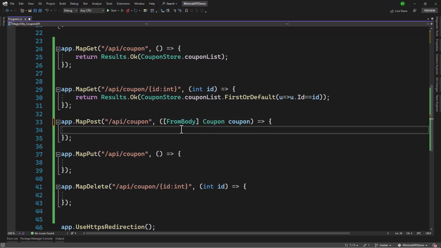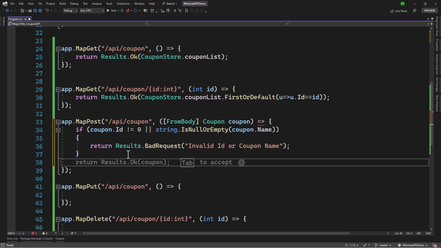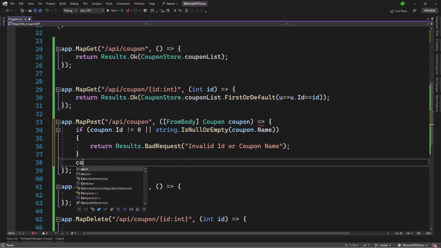Then before we create, we typically have some validation. We will add a validation here that if the coupon ID is not 0 or if the coupon name is empty, that is an invalid ID or coupon name. Because when we are creating, the coupon ID must be 0. If it is something else, then that is not a valid ID, because ID is something that typically the database or the code is responsible for adding. But we don't have any database right now, so now we need to populate the ID. How will we do that? We will keep things manual.